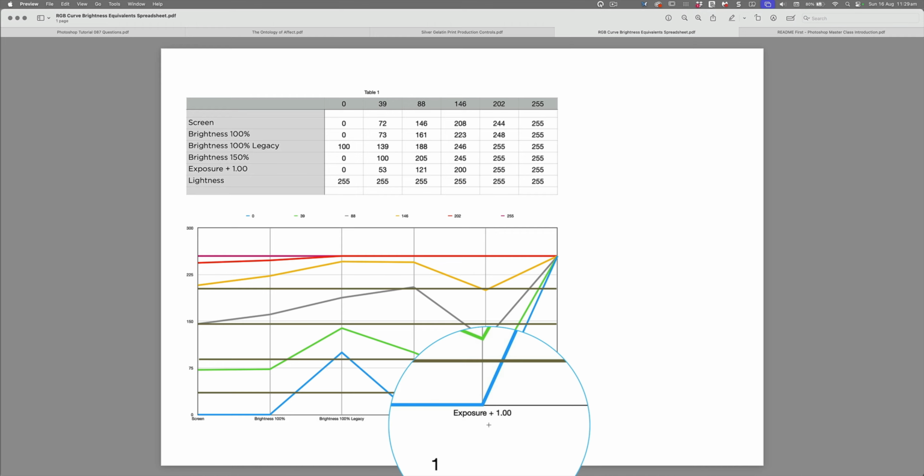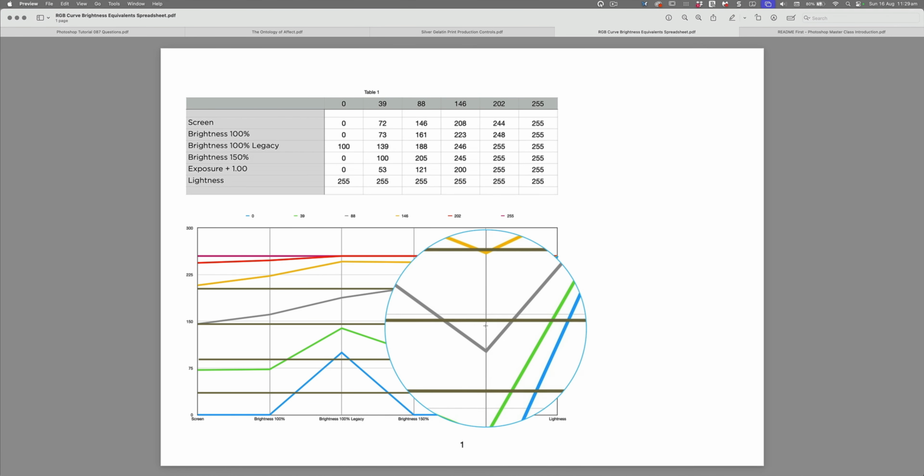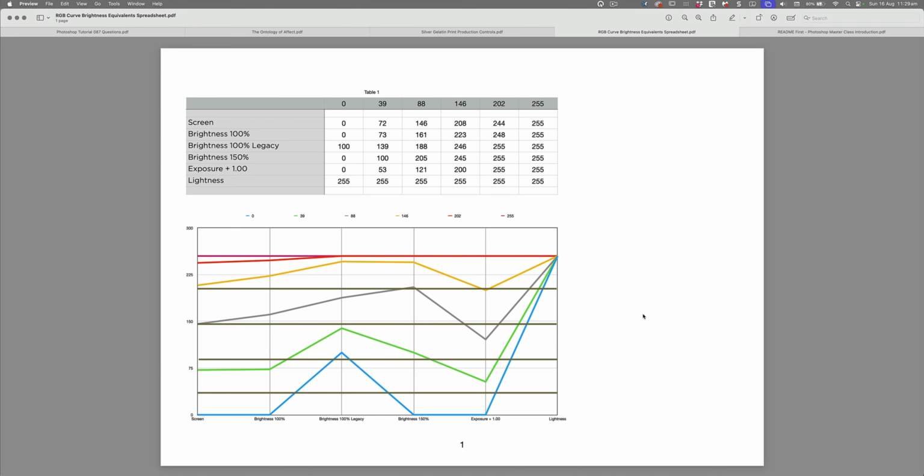There's exposure. Black stays black. This value is raised to there. This value is raised to there. This value is raised to there. This value is raised to there. It's more equitable, but still not mimicking what happens in our analog darkroom.